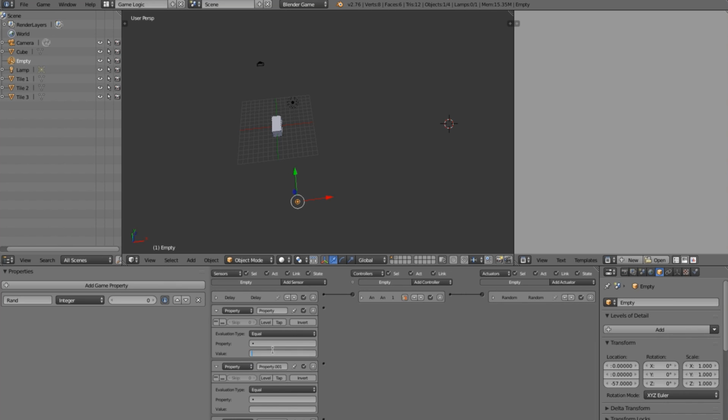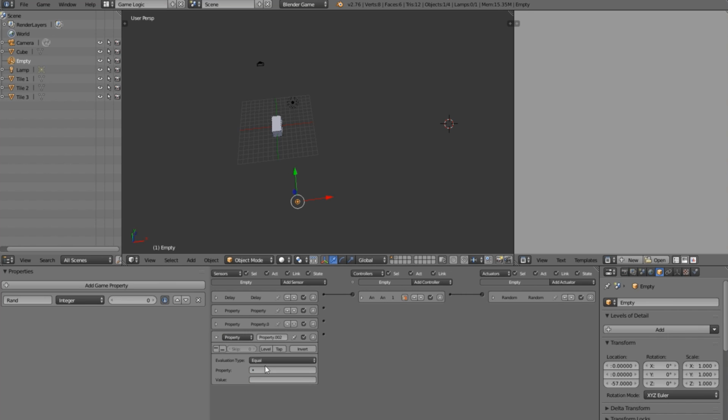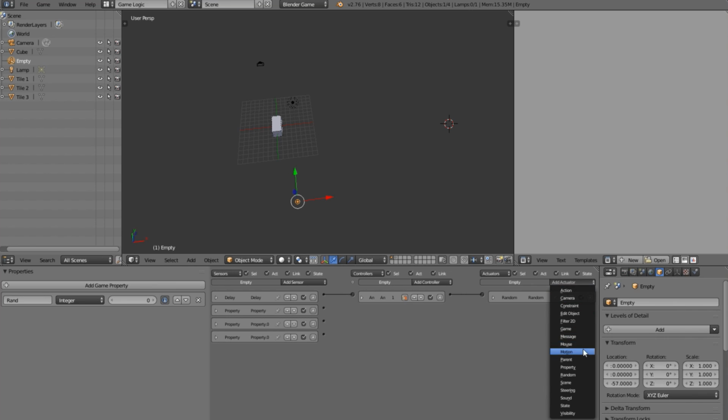And for every number, you're going to say if the property random or rand is equal to 1, then it's going to output. If it's equal to 2, it's going to output. If it's equal to 3, it is going to output. Alright, so these are all going to output to different things.